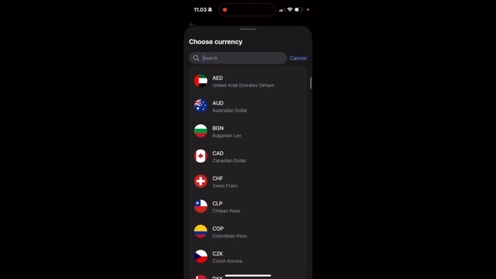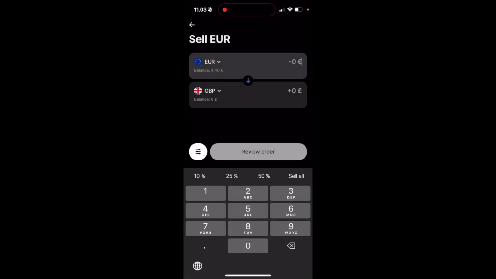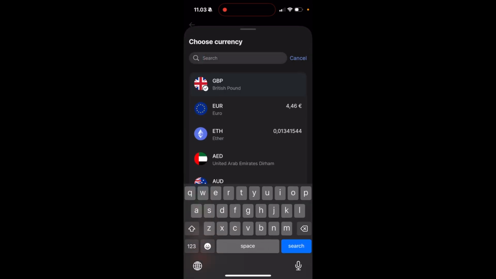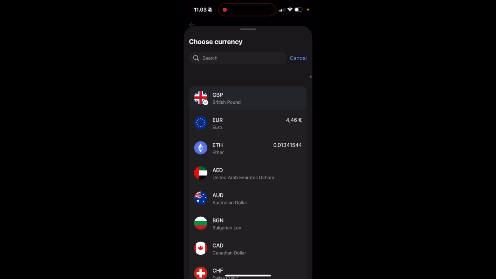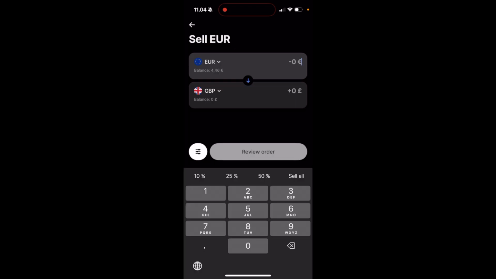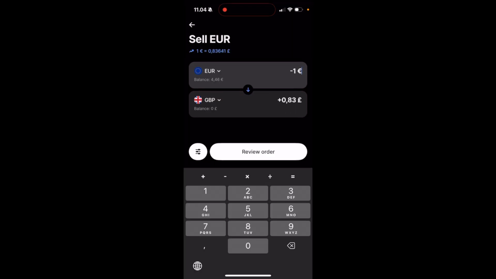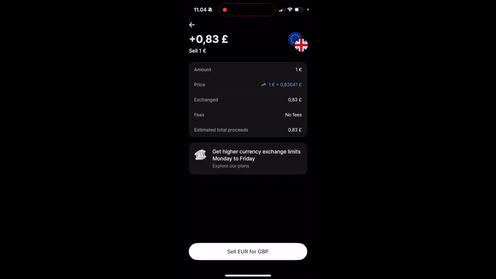And here, you'll be able to choose which currency you would like to sell. And then if you click on the second currency at the bottom, you'll be able to choose which currency you would like to buy. So let's say that I would like to sell 1 euro, which will get me 83 pence. Then click on review order. And lastly, click on sell euro for GBP. And that's how you change currency on Revolut.